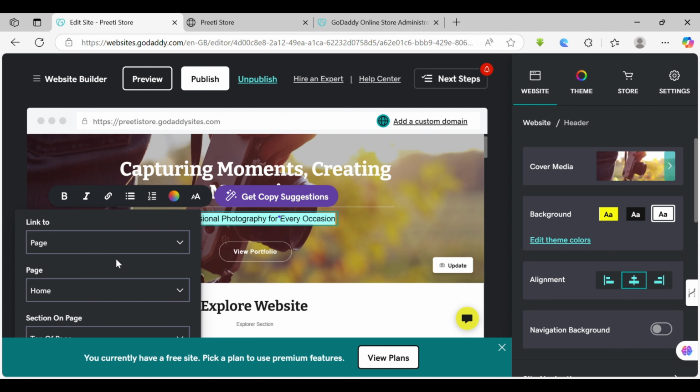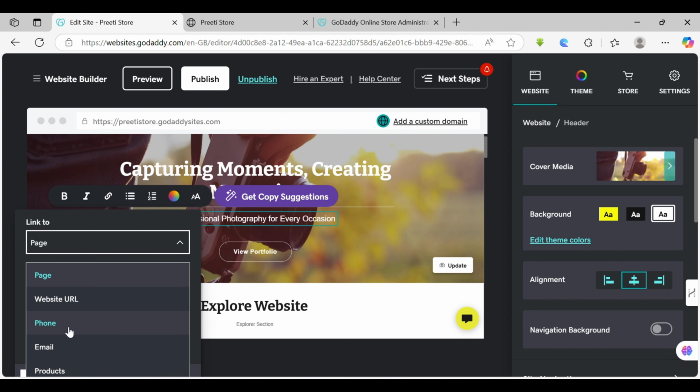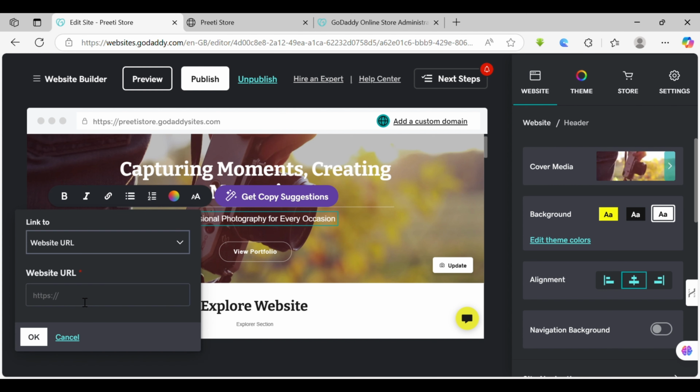Simply tap on it. And once you tap on it, you can see an option called link to, and there's an option for the pages, website URL, phone, email, or the products. Let's say I want to keep it with a website URL. Simply choose website URL or where you want the link to be directed to. So most of the time we use this link for the website URL. However, you can use other options too.